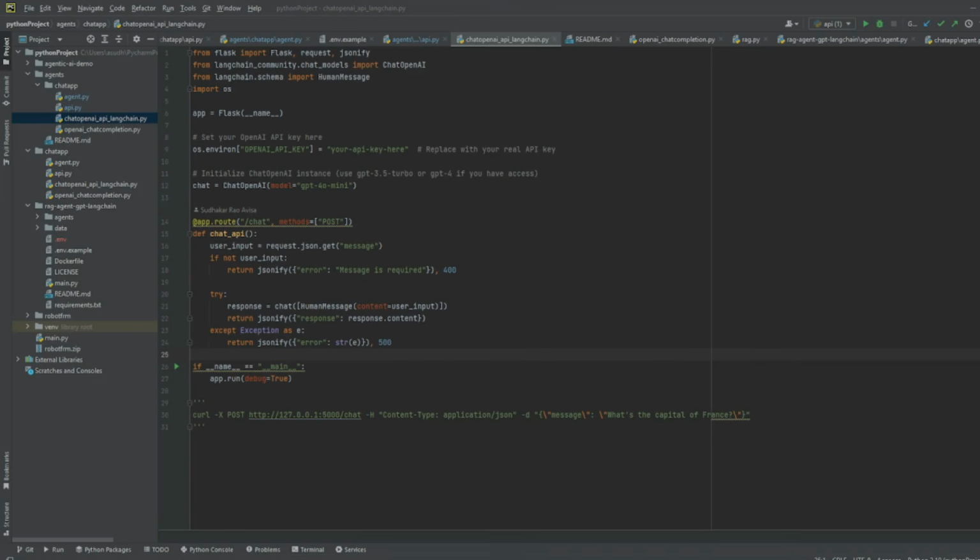Explore chat_openai_api_langchain.py, which implements a simple chat API using Flask and LangChain's ChatOpenAI. This file shows how to create a conversational interface without agentic capabilities, focusing on direct LLM interaction. We import Flask for the web framework, request and jsonify for handling HTTP requests, and LangChain's ChatOpenAI and HumanMessage for interacting with GPT-4o-mini, and os for managing the API key. The purpose is to provide a basic chat endpoint that processes user messages and returns the LLM response.